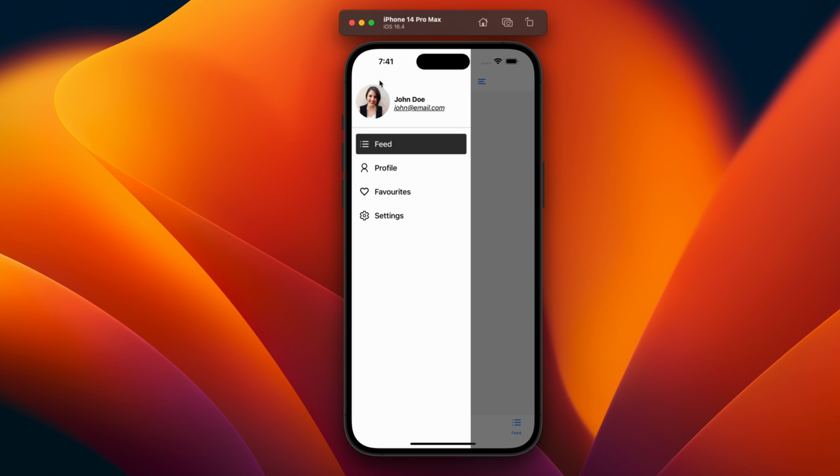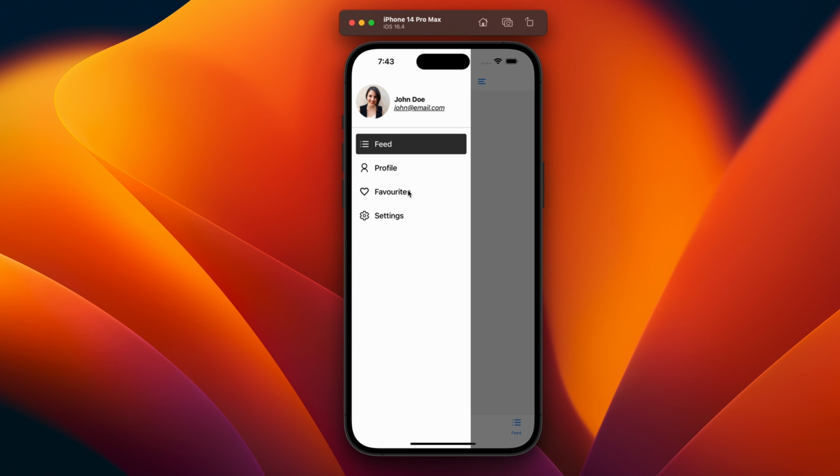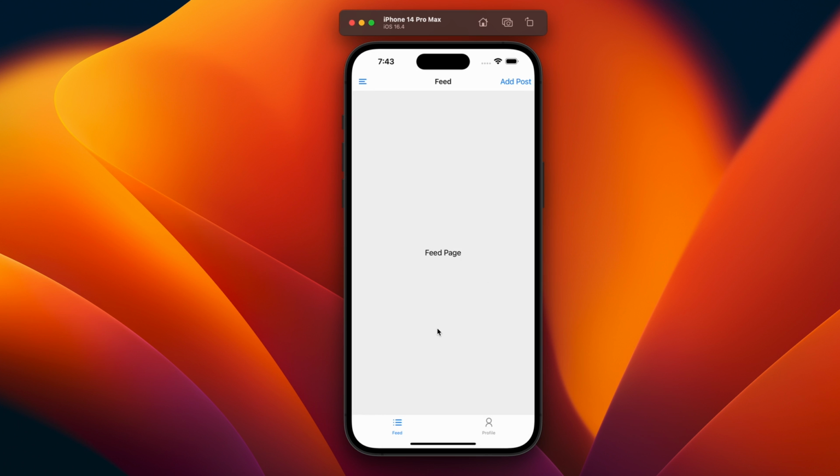Here we can see we have some custom design, and then we have the drawer navigation items. Here we are at the feed screen, so this navigation item is active, and here also we can see at the bottom tab we have this feed tab active. So actually in this tutorial we will not only learn to implement this drawer navigator, but we will also learn how to nest different navigators in Expo router.